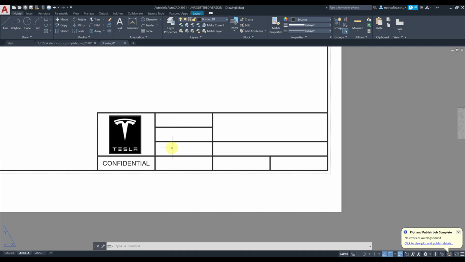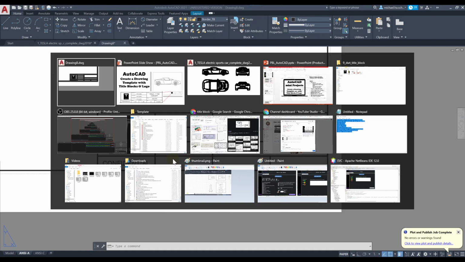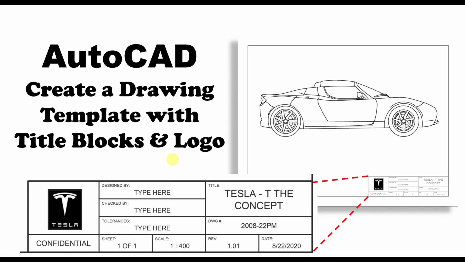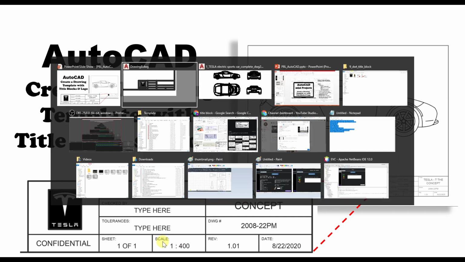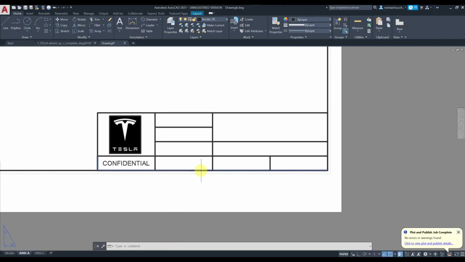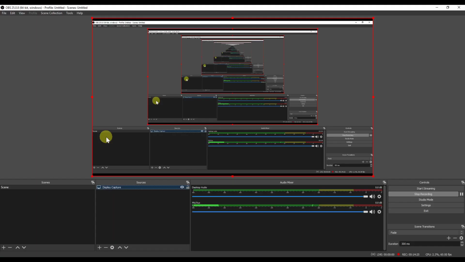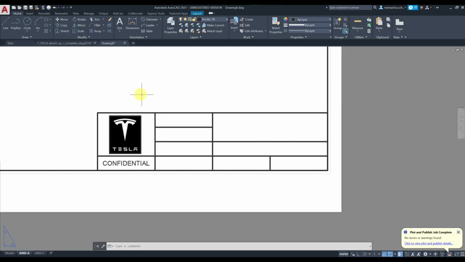Tolerance, designed by, checked by, tolerances, and then, okay. We have these two spaces here. Okay. Sheet size and scale. So our title block is going to end up a little different than what we have in the sample, but that is fine.